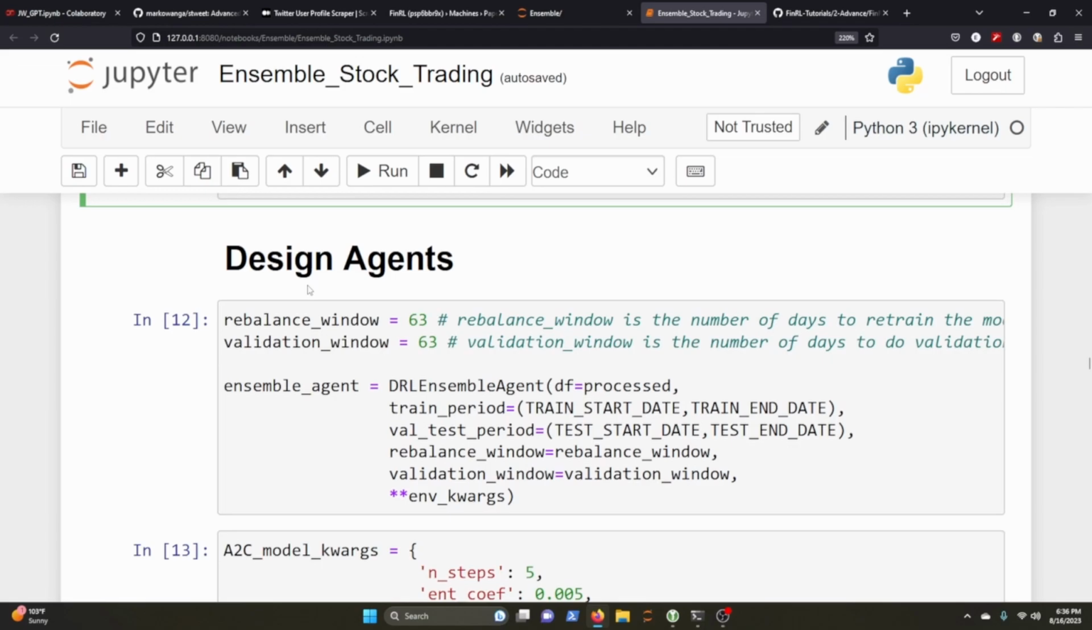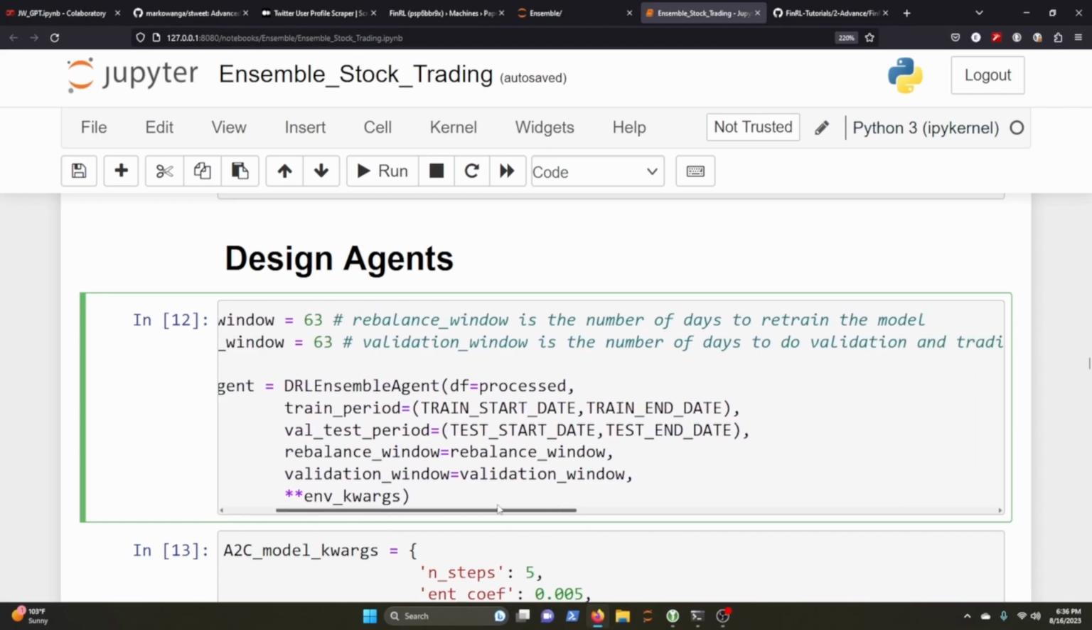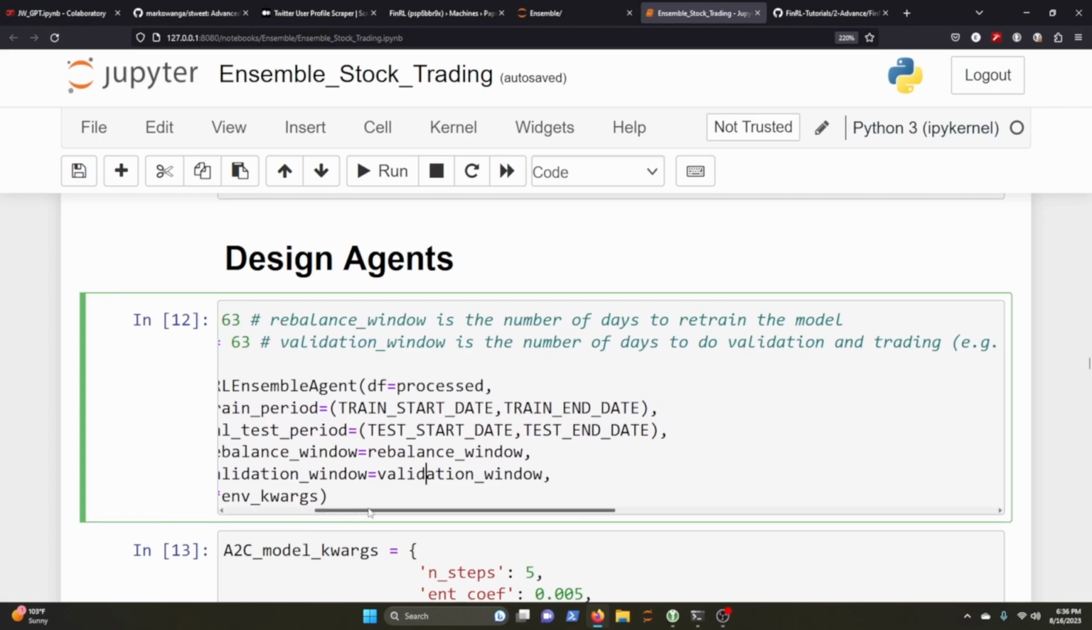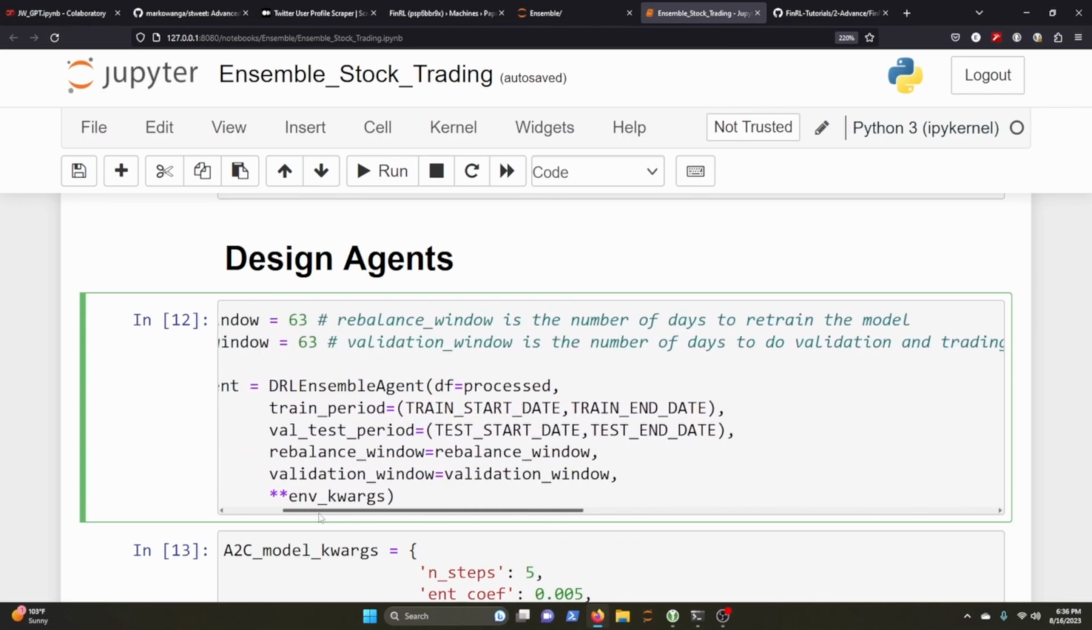Okay, and now that we've designed our environment, we can go ahead and design the agent. So something about ensemble methods is you need a rebalance window and a validation window. The tutorial claims that the rebalancing window is the number of days to retrain the model. Validation window is the number of days to do validation and trading, i.e., scroll over here. If validation window is 63, then both validation and trading periods will be 63 days. Okay, so that makes sense.